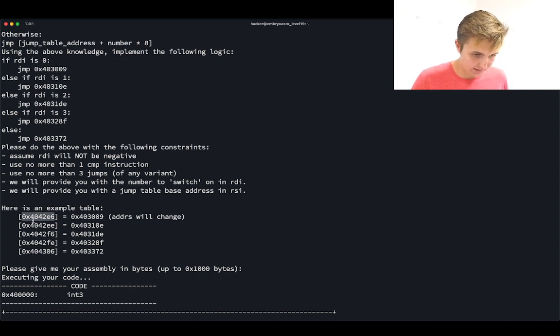So in this case, this would be the base address. So this would be RSI, right here. And then we would be adding 8 and then adding 8 more, and adding 8 more, and adding 8 more, to get all the way through all of these values to contain where we want to go to effectively.